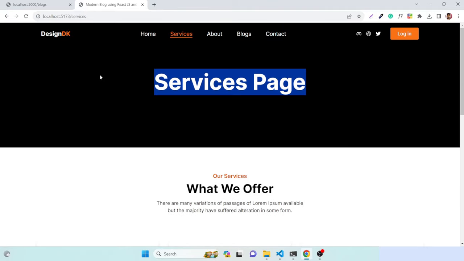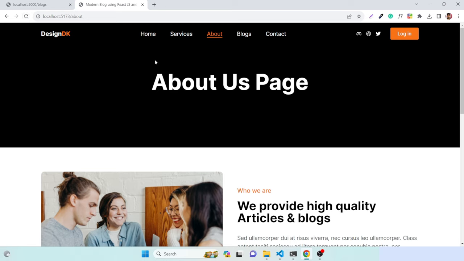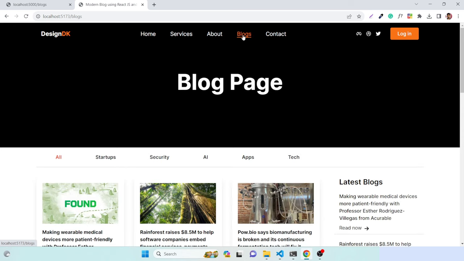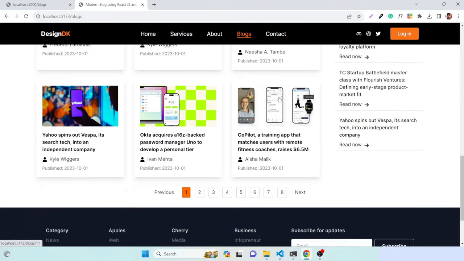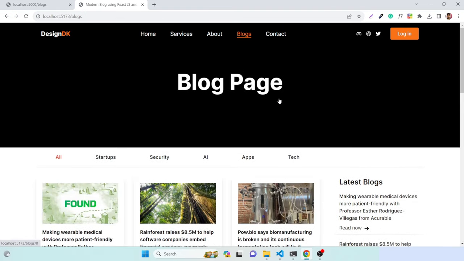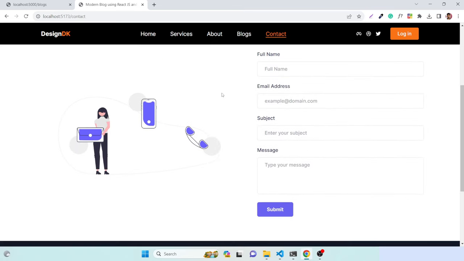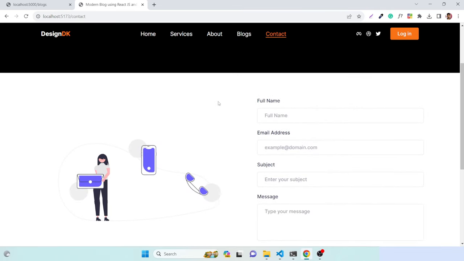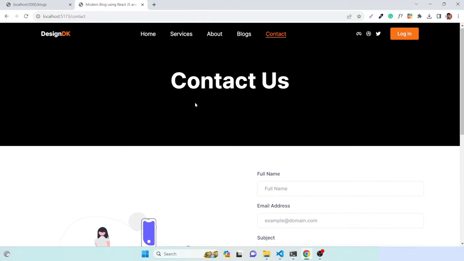But the most important thing is that if you notice here, when you change any page, it's not reloaded, because here we implemented React Router DOM. And I will show you how you can do everything. After this project, you will be able to design this type of awesome single page websites. Okay, fine. Now, this is a contact us page. The minimal design is everywhere.